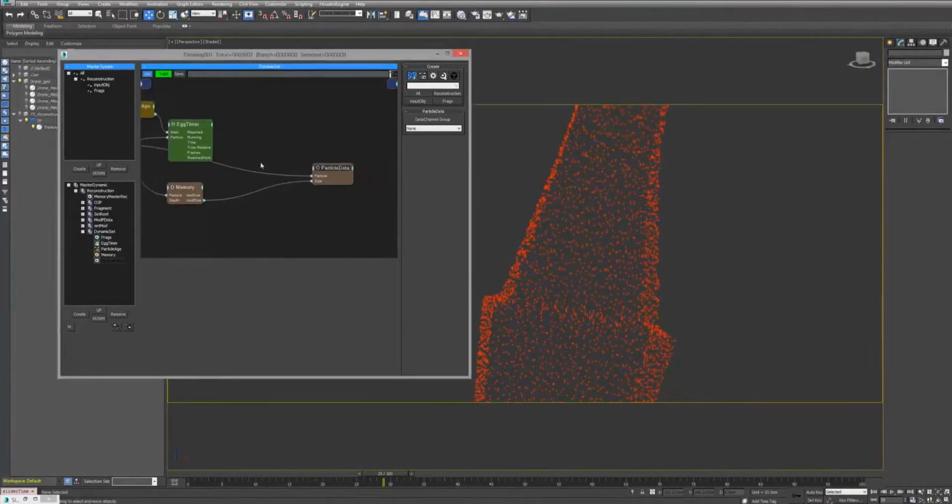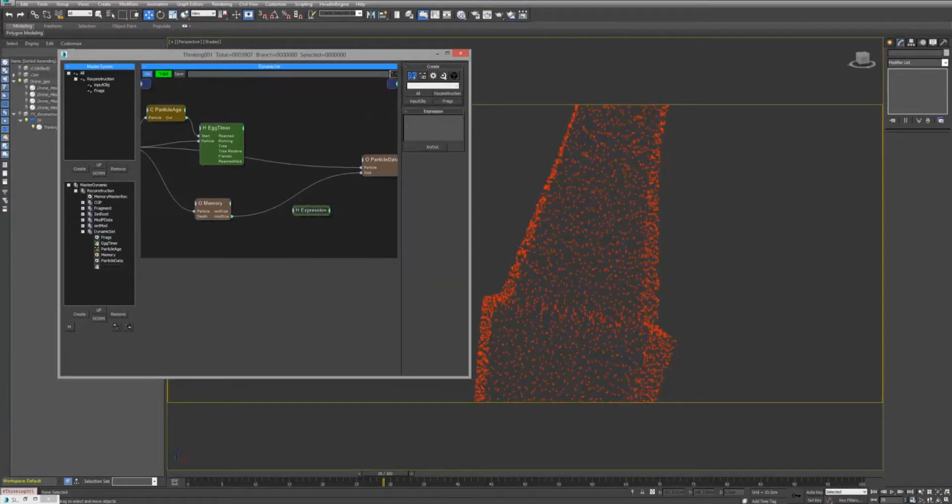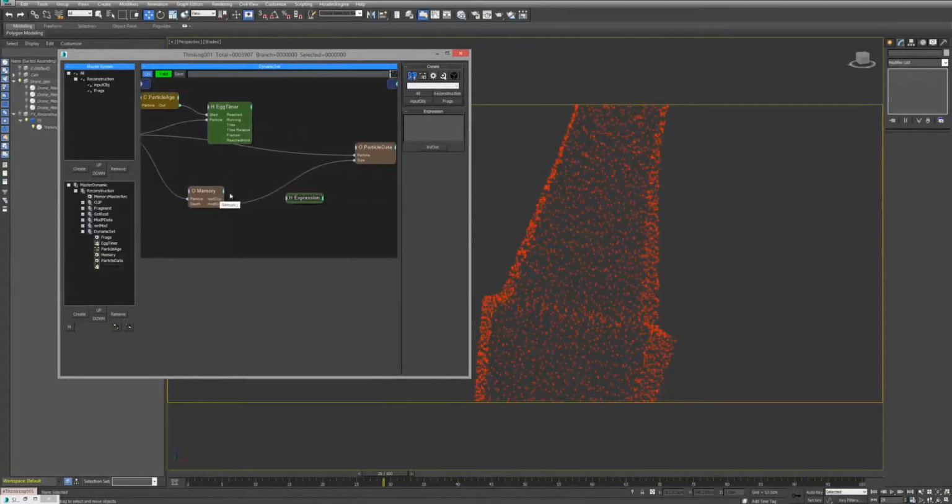So to do the interpolation, we'll use an expression node, and we will need to set up a pretty basic expression. As I say, when the timer starts, the time relative is 0, and when it ends after 20 frames, it will be 1. So what I can do is multiply the rest size by the time relative, and the mod size by 1 minus time relative.